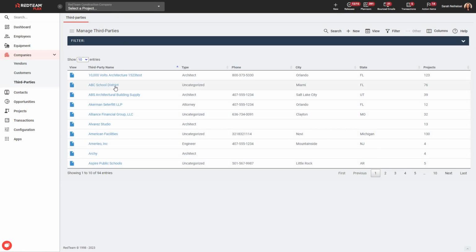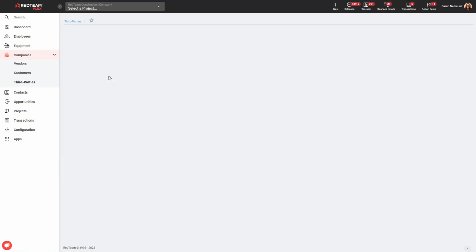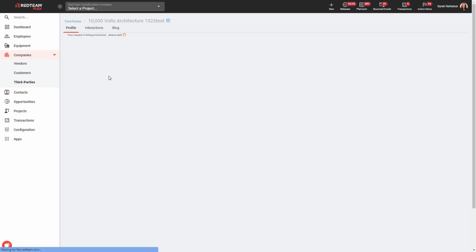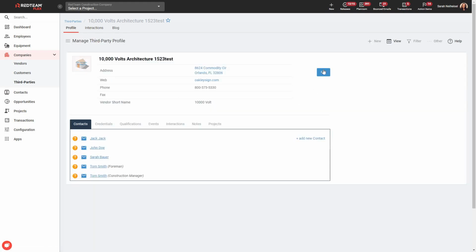Now, if we look at a particular third-party contact, we can go ahead and click on their name to enter their profile. And of course, if I have the permission, I can go ahead and use this blue Edit button to edit this third-party profile at any time. But we also want to talk about the information that you'll be able to see in here.